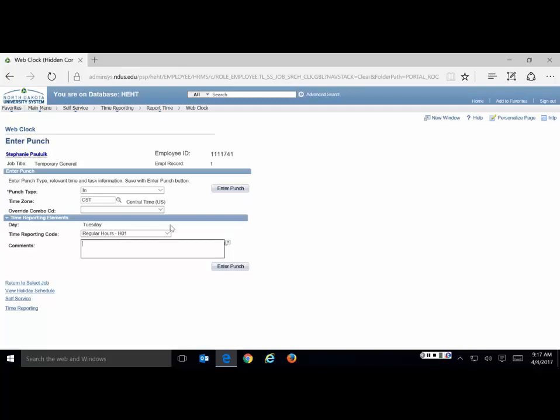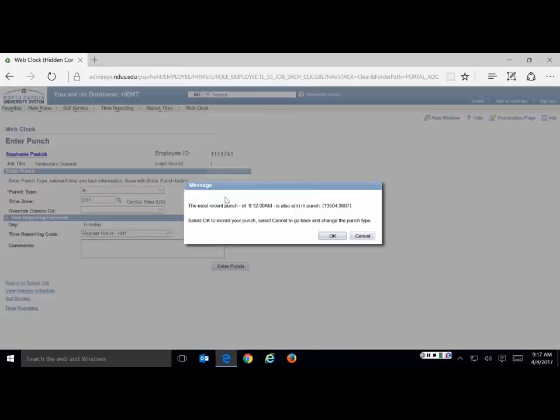I don't know why they would do that, but if they wanted to add a comment, that's where they would do that. I have on purpose selected another in punch. So I had punched in before using the web clock on the home page, and now I'm punching in again using this web clock. I'm going to click the enter punch button so you see the error message that comes up. So what it will say is the most recent punch at 9:12 a.m. is also an in punch. Select OK to record your punch, or select cancel to go back and change the punch type.